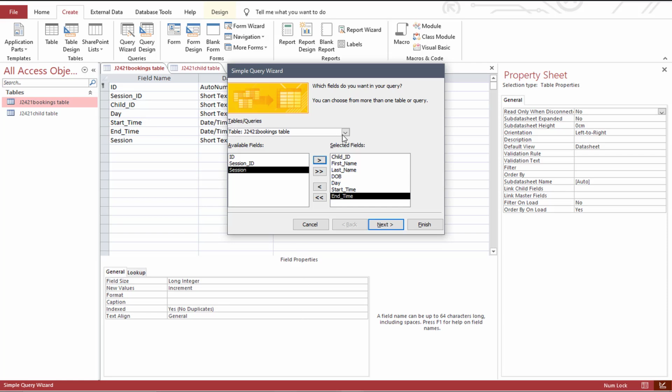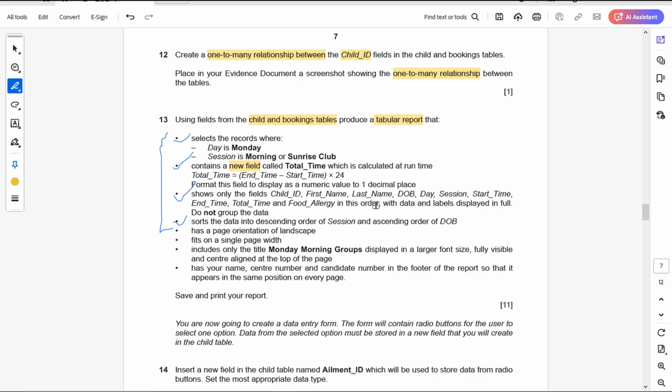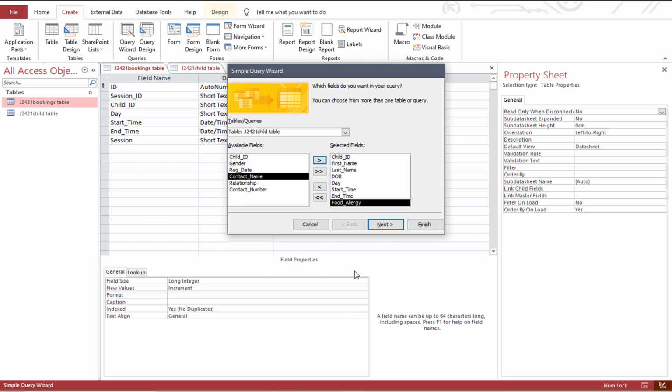So now food allergy will be the last. So we have this food allergy, which will be the last in this order. So with data and labels displayed in full, do not group the data. So now we have day here, which we're going to filter later. We have session, which we're going to filter later. So with these fields brought in, we're going to start pressing.